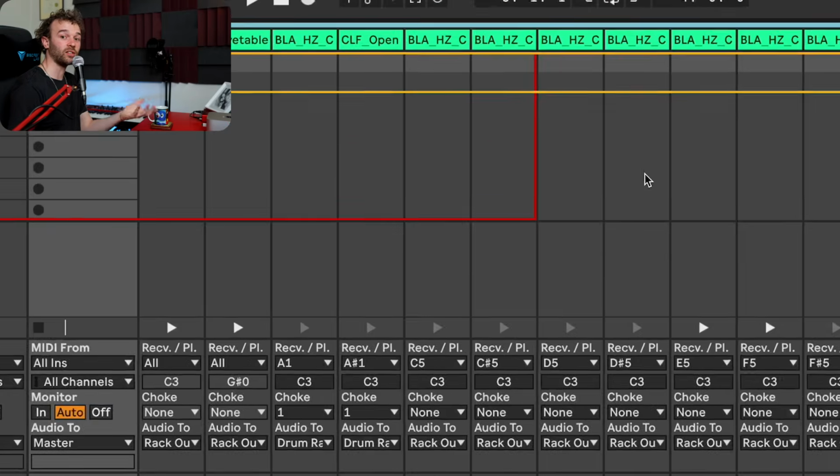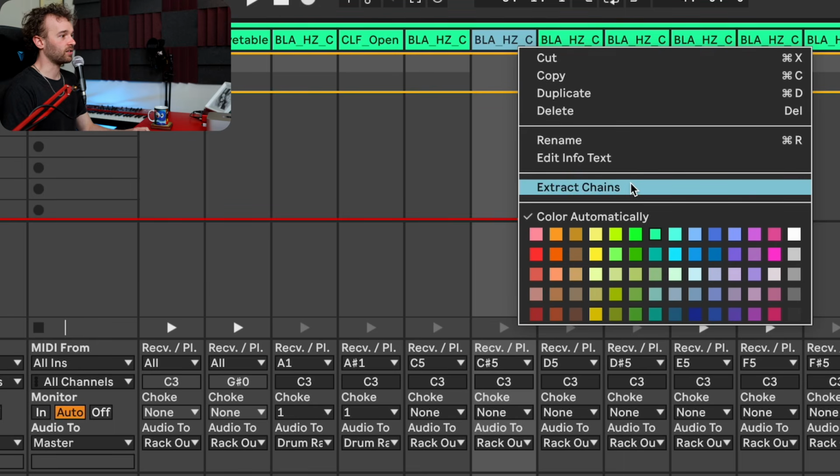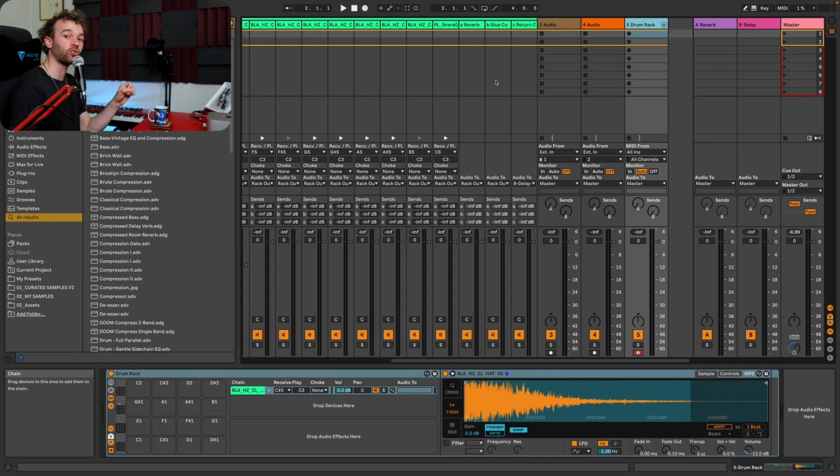To do this, you can simply select the chain you want to extract and select extract chains. This will move the chain from the drum rack to its own drum rack track and also create MIDI clips containing any associated MIDI notes from the original drum track. This is great because it means you don't have to reprogram the MIDI notes for those particular tracks. It just retains all of the MIDI information.